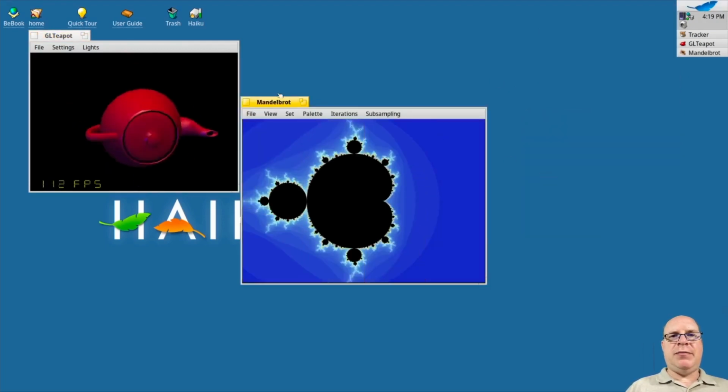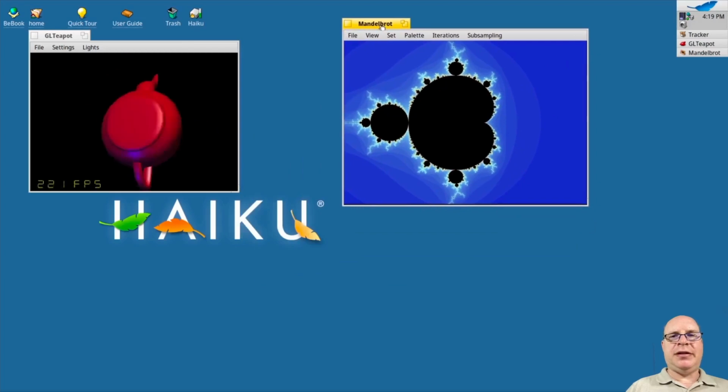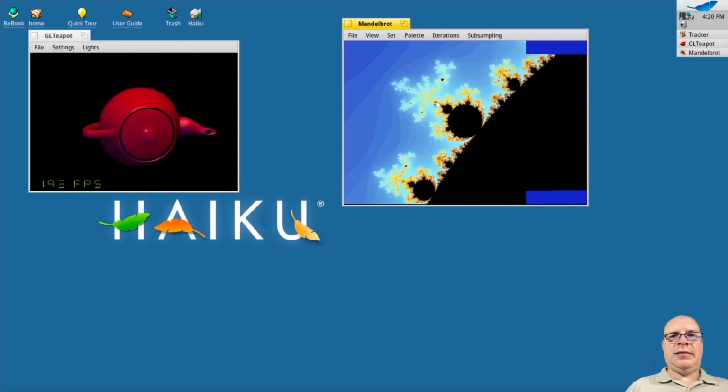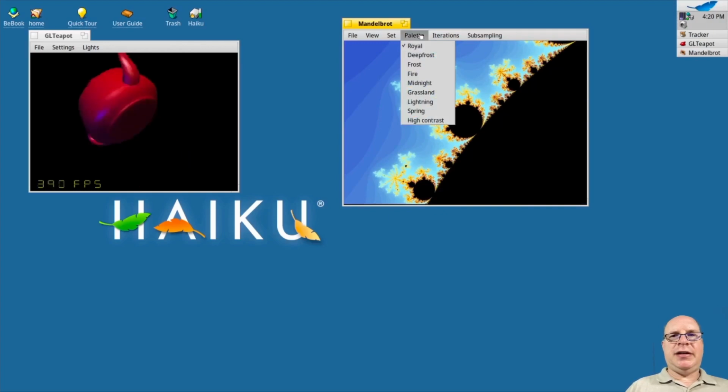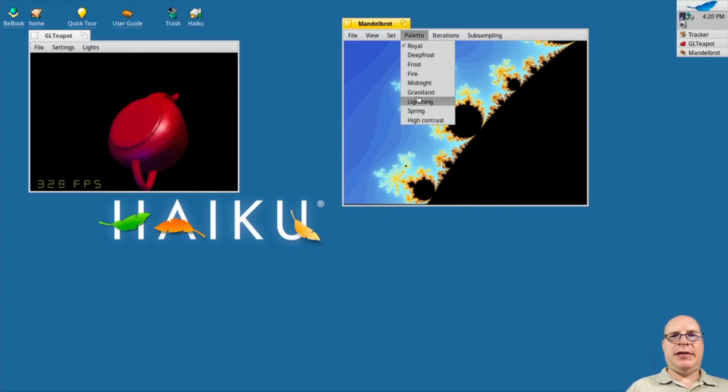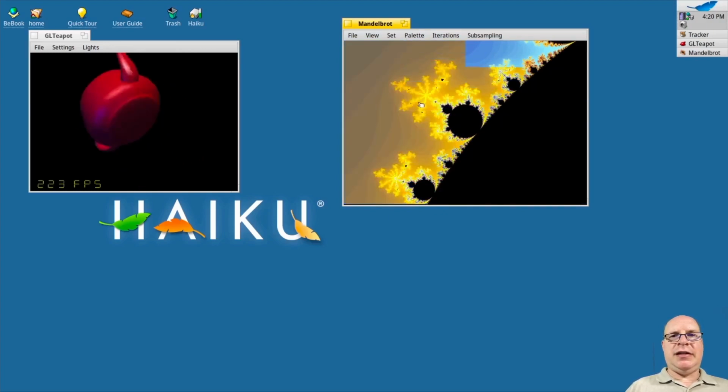Let's launch the Mandelbrot demo. That's another classic. Let's zoom in here. All right. That works very well. Let's change the palette to lightning. Oh, that's nice. Very nice fractal set there.